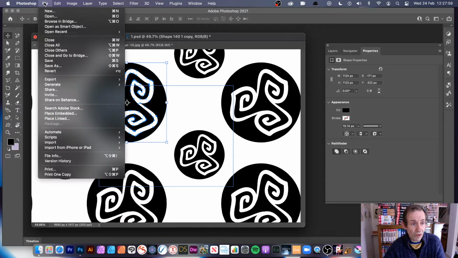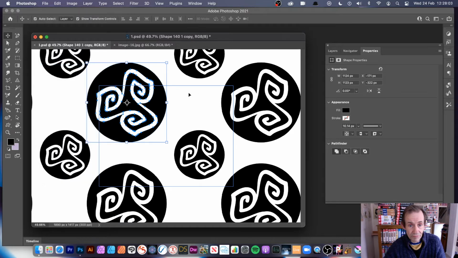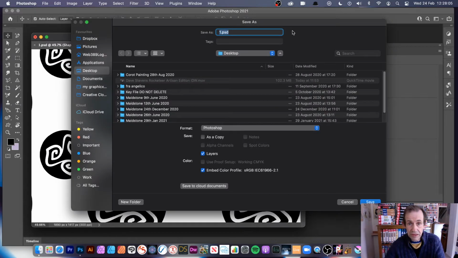Simply go to File and go down to Save As. Now it's not going to save all these other bits of design, it's just going to be this now. Got a file here, 1.psd, well I'm going to call it 2.psd, very original name. Save, and it has to be a PSD document. That's the key thing. Photoshop document, format Photoshop.